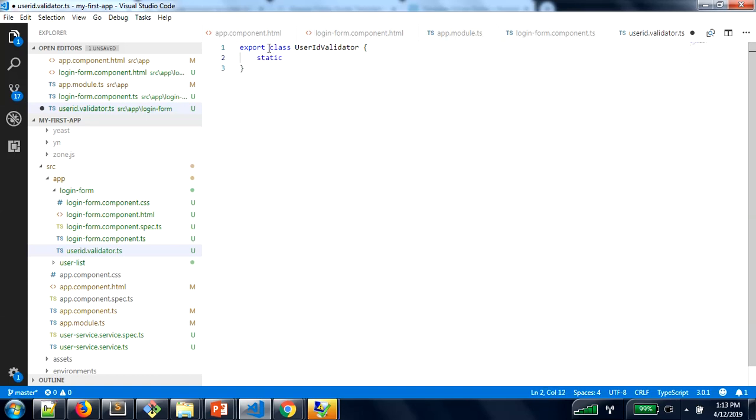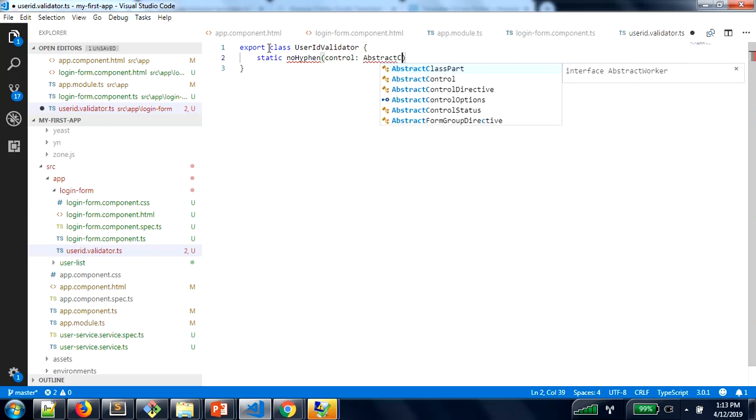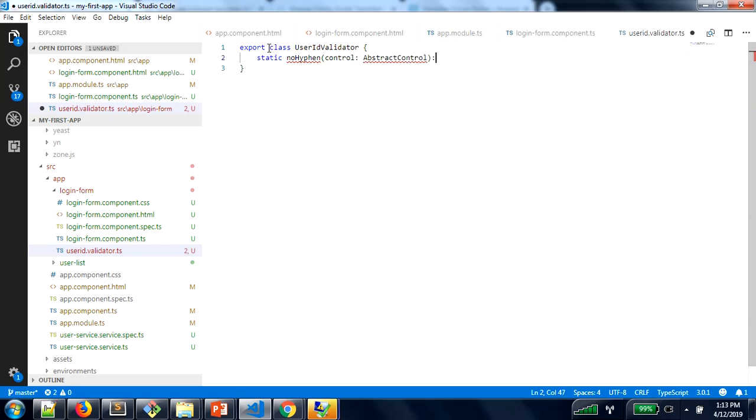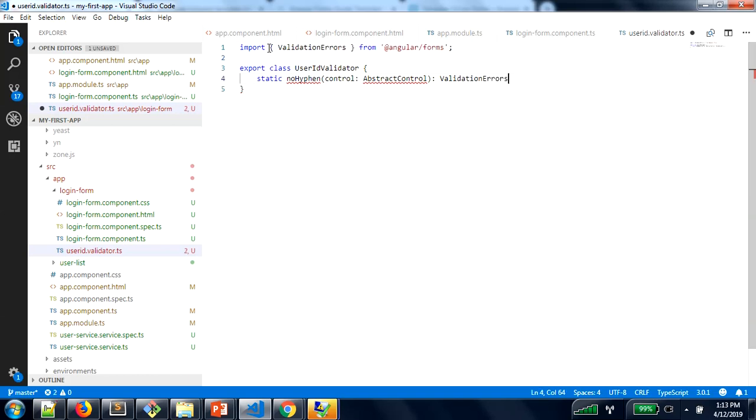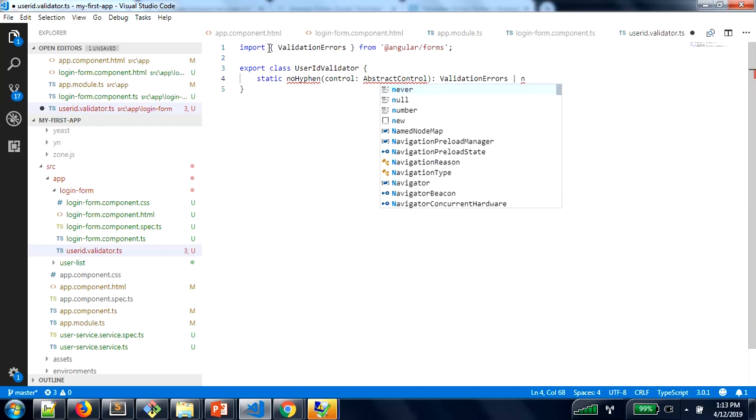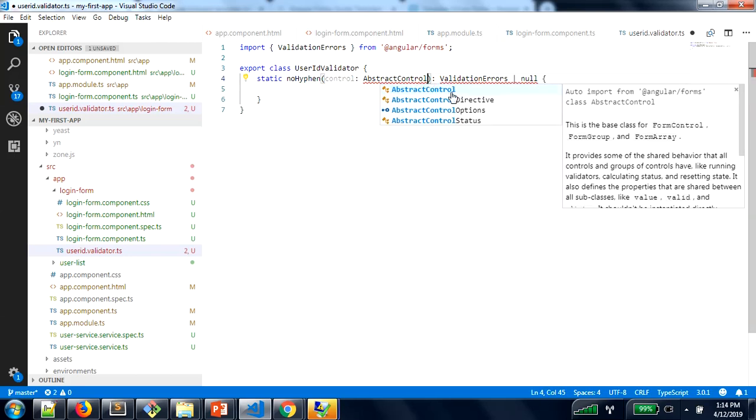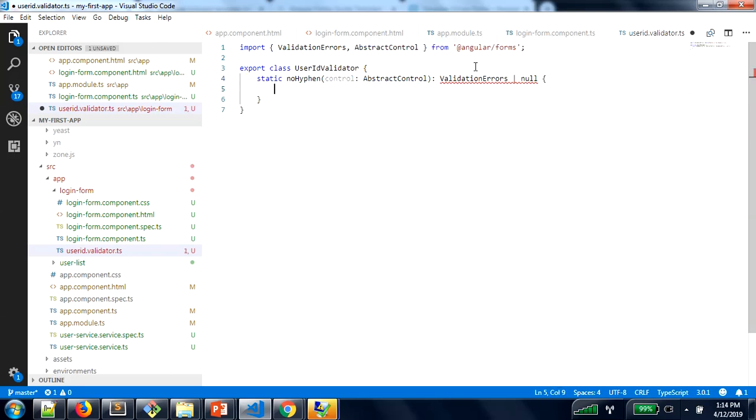What is my validator function name? Let me call it noHyphen. What are the arguments it should take? AbstractControl. So let me say control colon AbstractControl. What is the return type? ValidationErrors. It should have validation errors or it may not have any validation errors. I have to import the AbstractControl class, which is also from the Angular Forms module.